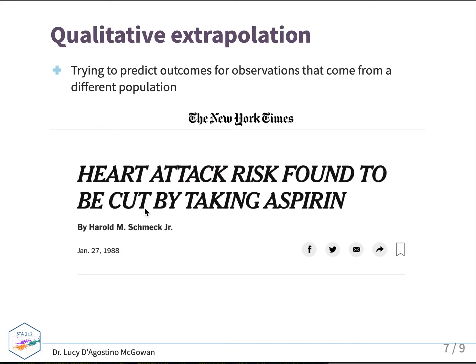The next thing that can go wrong is known as qualitative extrapolation. This is where you're trying to predict outcomes for observations that come from a different population. And this happens all the time. This is a real problem in general because often prediction models are built on small samples of a population, and then sometimes they want to be extrapolated to a different population that's slightly different or maybe even very different from the one that the model was fit on.